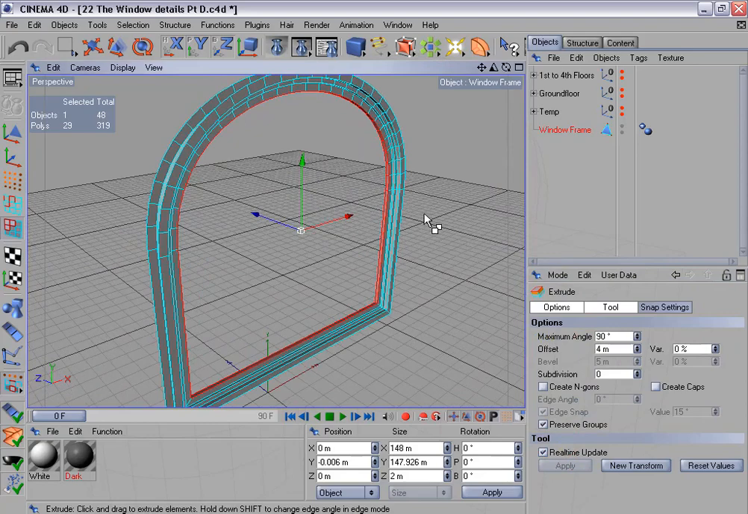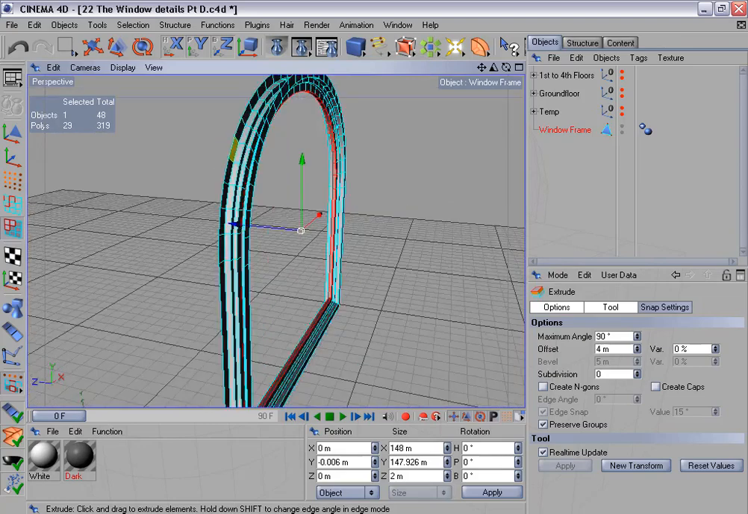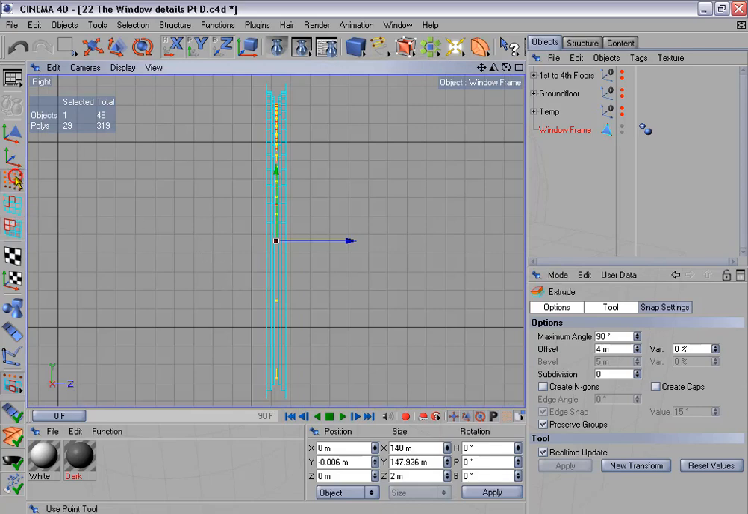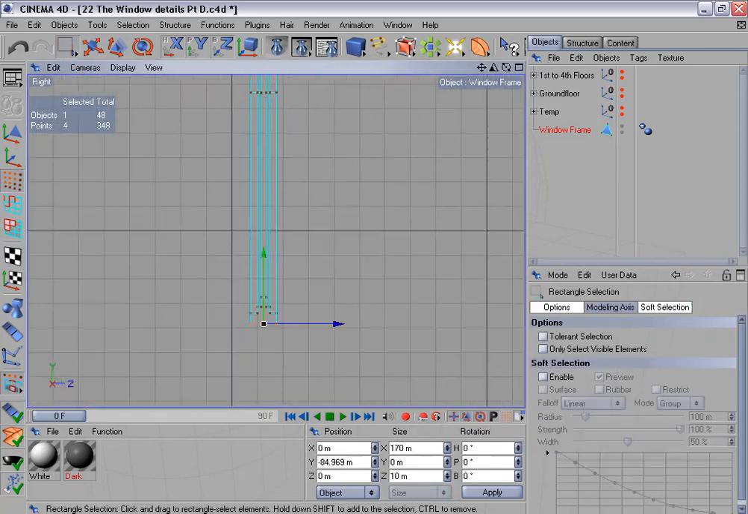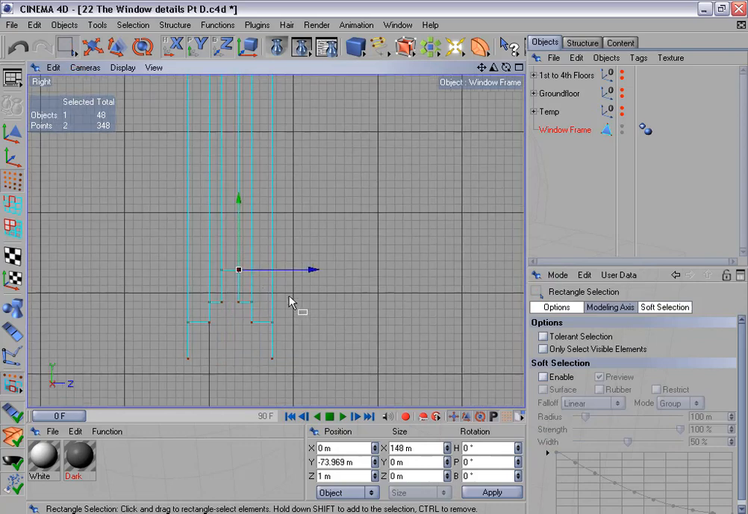And next I want to reduce the amount of detail on this frame so that we get less detail on the inside of the building. Let's go to the right view, hit O on the keyboard, switch to the point mode, and I'm going to select this point down here as a reference. And again, this one should be positioned at 1 meter on the z-axis.